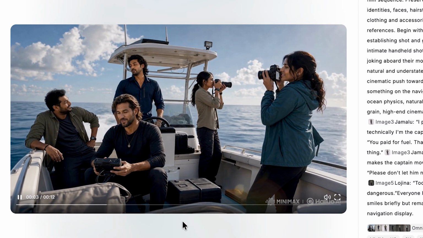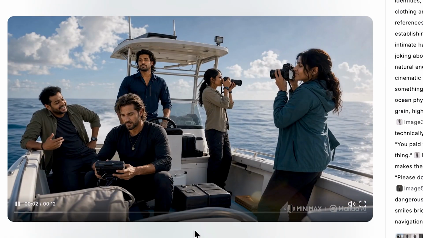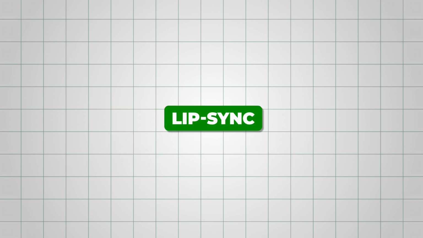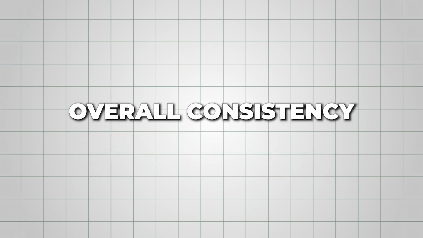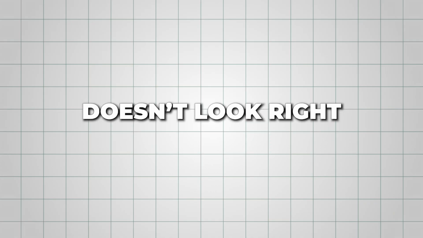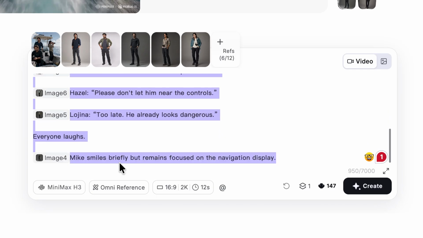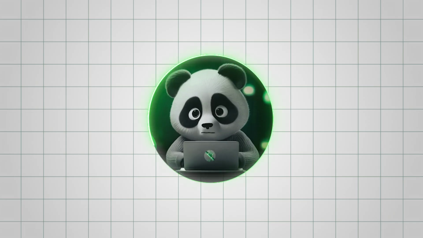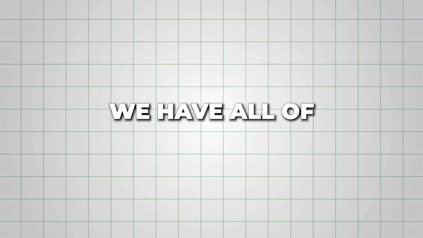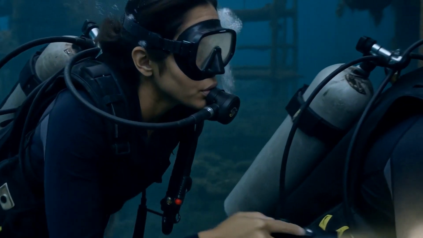When the clip is ready, don't immediately move on to the next scene. First, watch it carefully. Check the character movements, facial expressions, dialogue, lip sync, camera movement, and overall consistency with the original scene image. If everything looks good, save the clip. If something doesn't look right, adjust the prompt and generate it again. Then move on to the next scene and repeat the same process. I'll do this for all 10 scenes until we have all of our individual video clips ready for the final edit. And here it is.